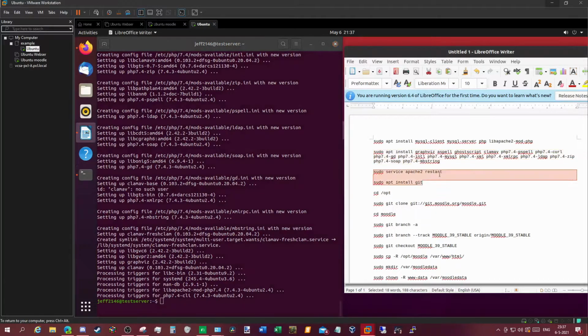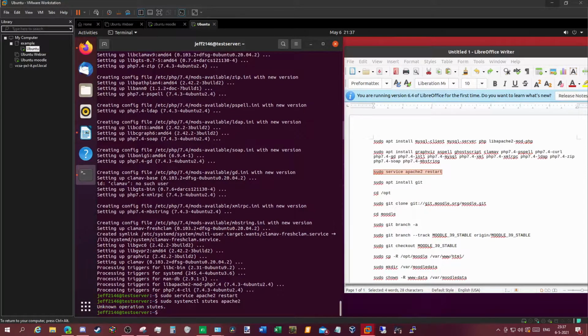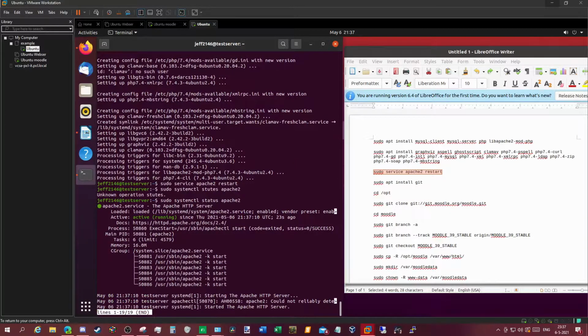And now all we have to do is restart Apache. That's done. We can just use the simple systemctl command to check if Apache 2 is still properly running, if I can actually type status correctly. And as you can see, it's still working properly, we just have to use Q to get out of that prompt.